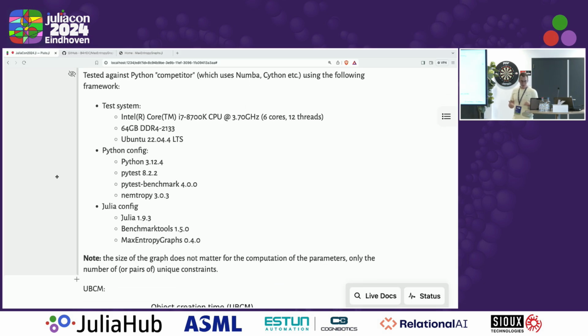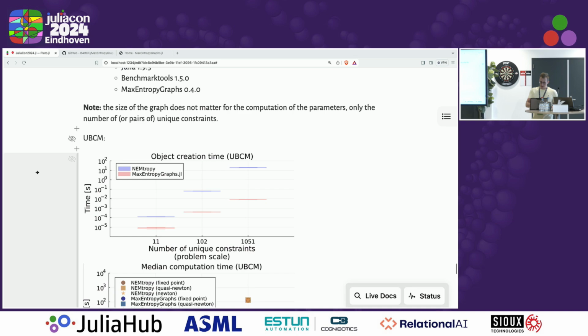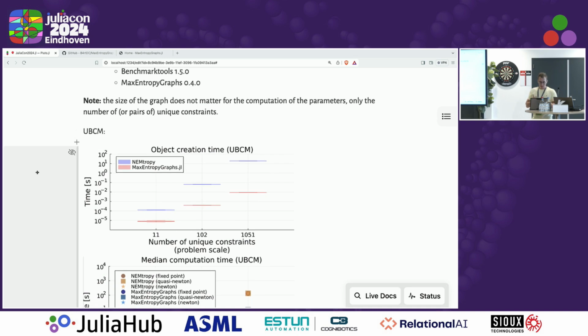A small thing that is relevant in terms of performance is that when you compute the likelihood maximizing parameters for these types of models, it is not the size of the graph that determines the complexity of the problem, but the number of unique constraints or pairs of constraints. So that can make something very easy or very difficult to compute. If you have a star-like network with 1 million nodes, you only have 2 constraints because there are only 2 unique degrees. Then just some plots on performance.